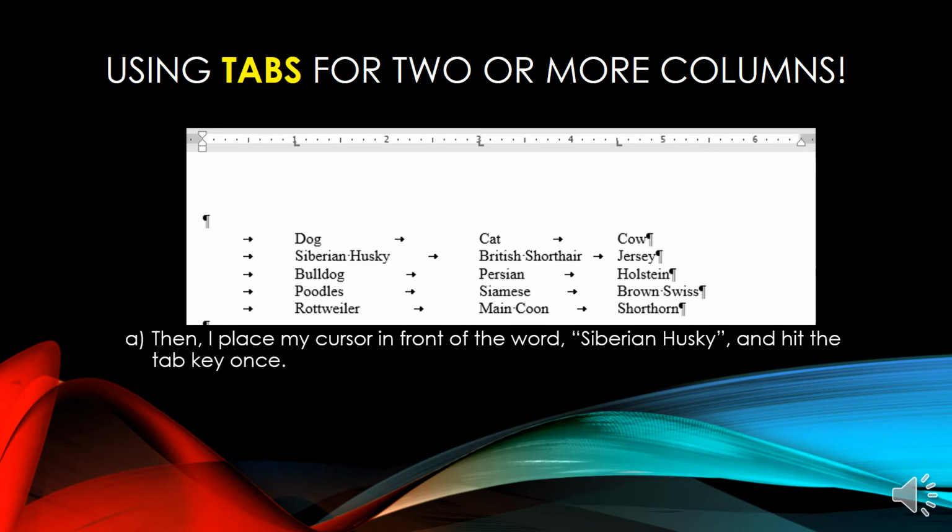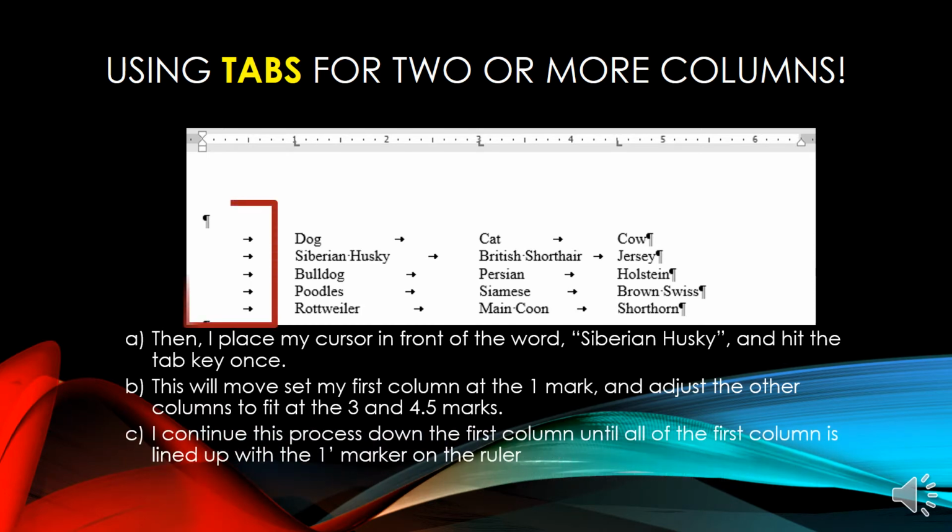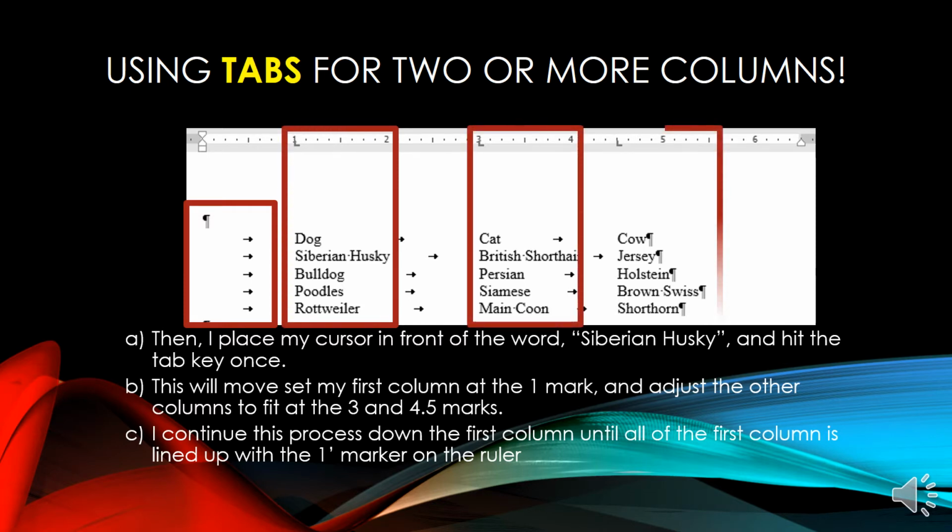Then I'm going to place my cursor in front of the word Siberian Husky and hit the tab key once. This will move my first column to the 1 mark and adjust the other columns to fit at the 3 and 4.5 marks. I will continue this process down the first column until all of the first column is lined up with the 1 marker on the ruler. And if you notice, when I hit the tab key for the first column, the following columns adjust accordingly to the left tabs for each of their columns.